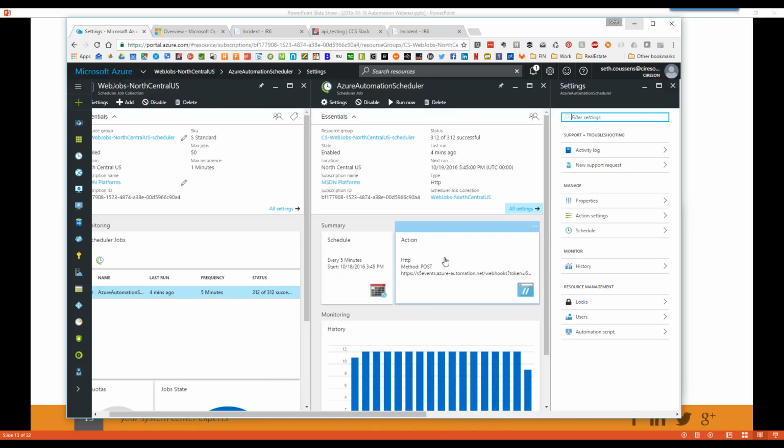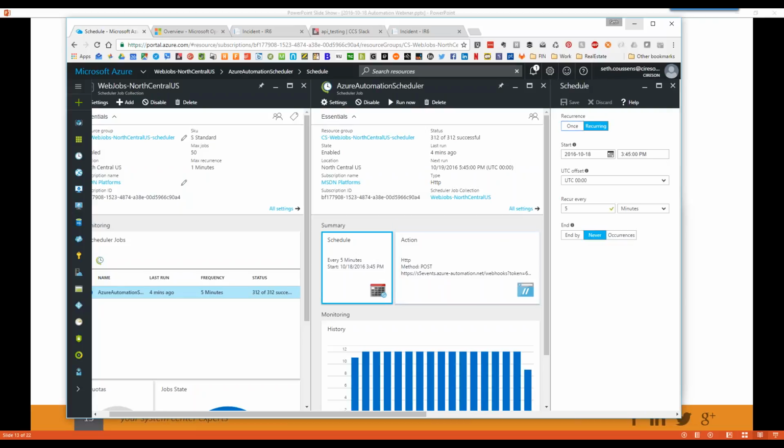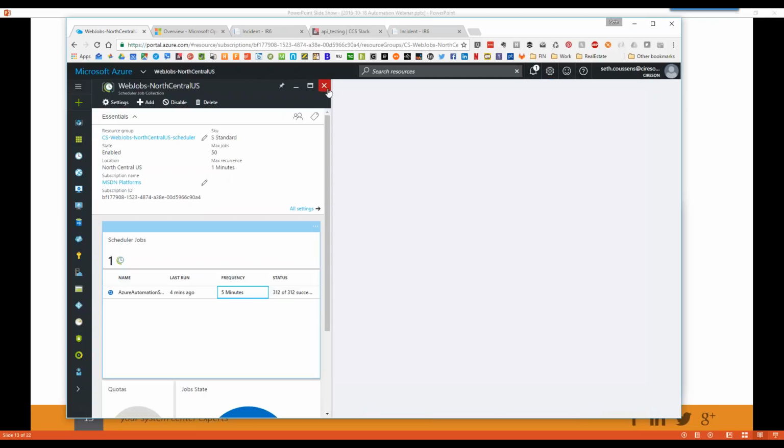So here's my scheduler job, and the action is to post to that webhook URL whenever my 5 minutes is up. So every 5 minutes it says, boom, hey, URL trigger. So then it triggers that Azure Automation job, that runbook. So every 5 minutes that runbook gets triggered. And I can take a look at the schedule. I can see that the last run was 4 minutes ago, which means that we're about to trigger again. And when that triggers, that's when I should see the information show up in Slack. So we'll wait for a little asterisk to show up here, but it should be in the near future.